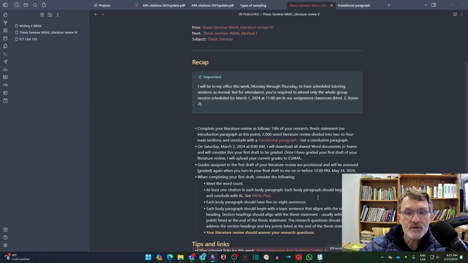When completing your first draft, try to include or consider the following. Try to meet the word count, and include at least one citation in each body paragraph. Each body paragraph should begin with the main idea and an evidence sentence, and it should conclude with an analysis sentence and a linking sentence. I have a link here to the meal plan for more details. You need to check that information. Each body paragraph should have 5 to 8 sentences.